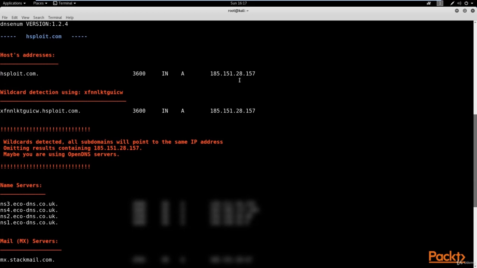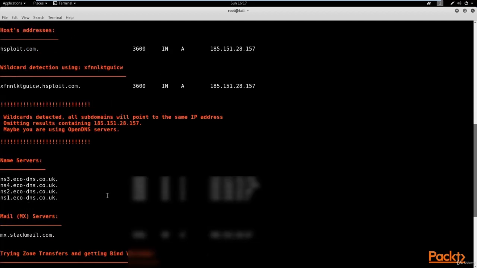Now, looking at the results, we have name servers, which is very important, and it can give you more information about the servers at which it is being resolved and their IP addresses. And from then onward, you get an idea of how the target is communicating with the DNS servers.